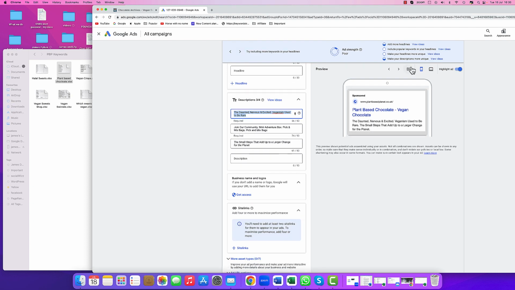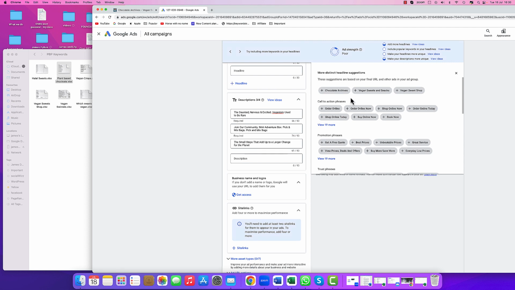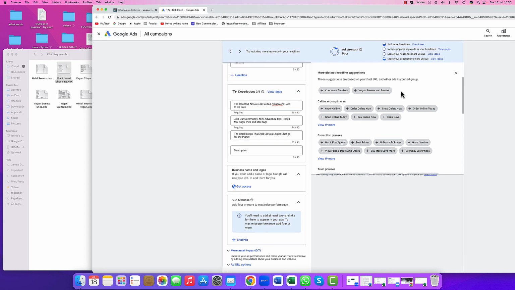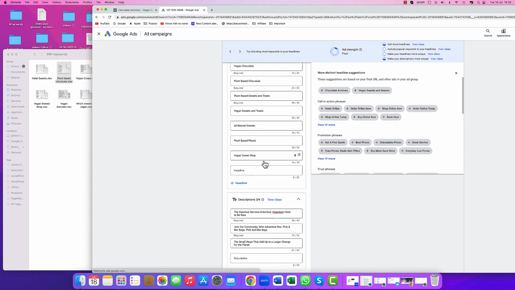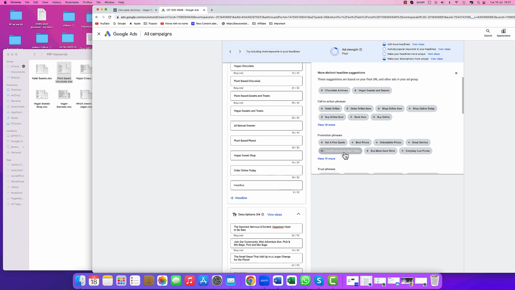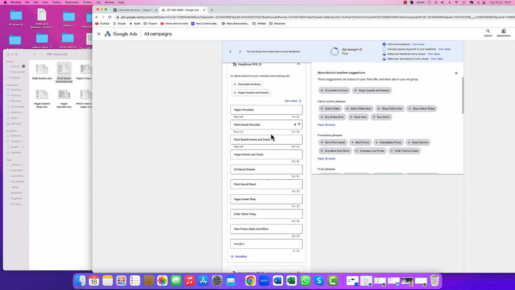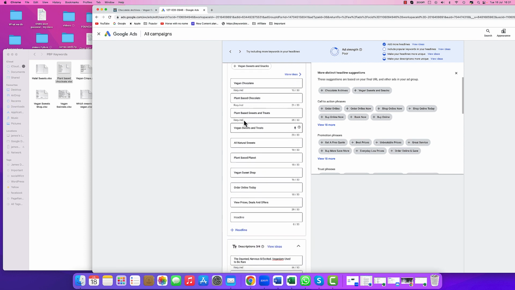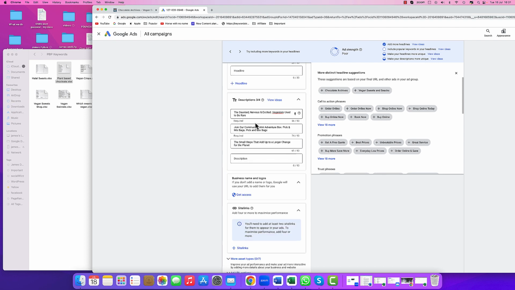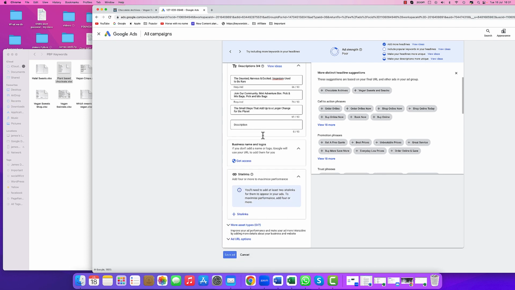The other thing you can do is look at the view ideas in the headlines here. It will give you some ideas of what other things you can put in, and all you do is just click it and you'll see it's popped in here. So you can say things like order online today, view our offers and deals. Can you see it's just populating this? But ideally what we want is as many of the keywords in there as we possibly can, and again here with any benefits. So you can see how these little blue bits have started moving up.